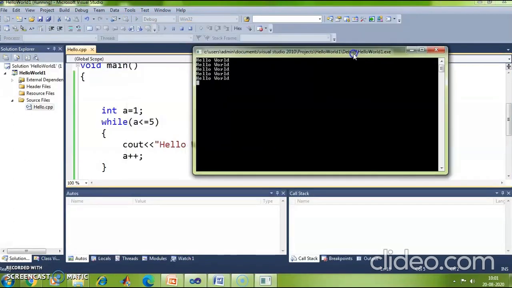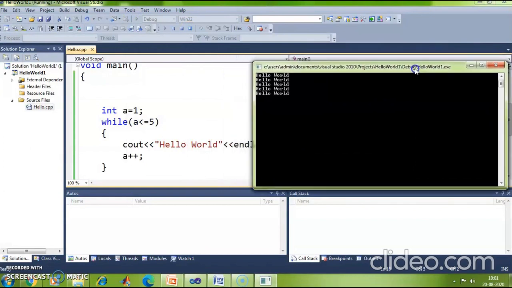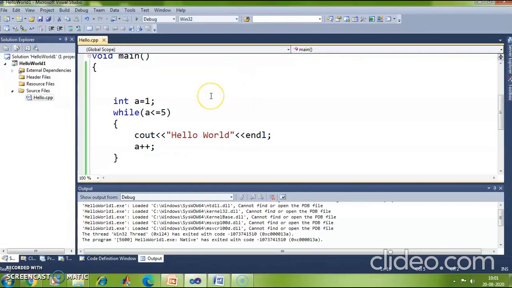Okay. So I see that my output is displaying hello world 5 times. And since I put an endl statement there, the control has definitely gone to the next line. Okay, so hello world is printed 5 times. Now let us also use the next type of iterative statement, that is the do while statement.